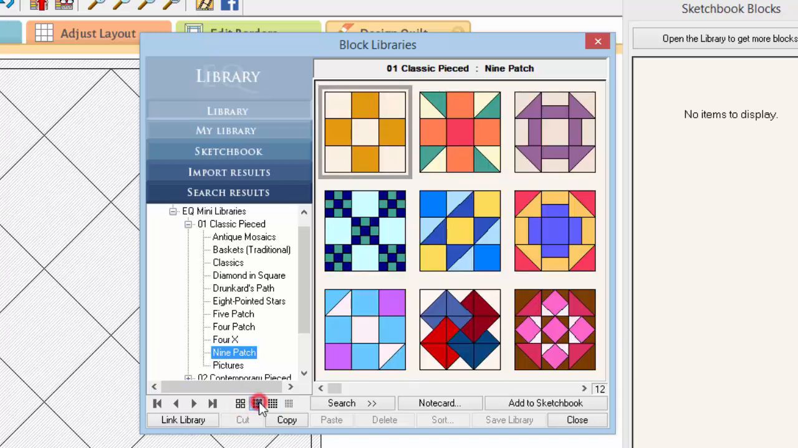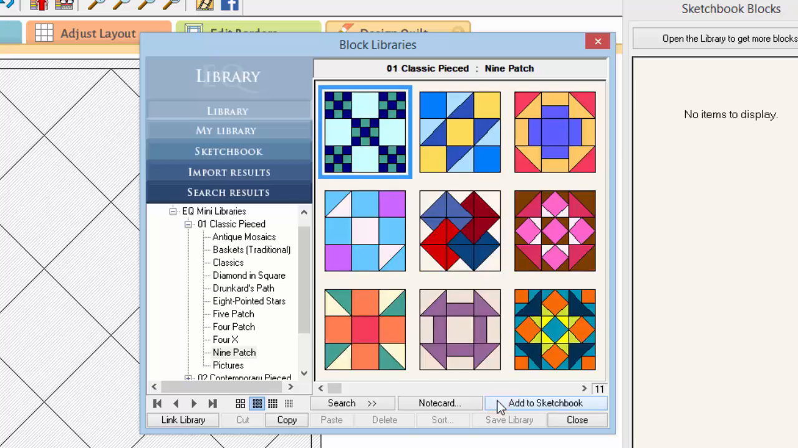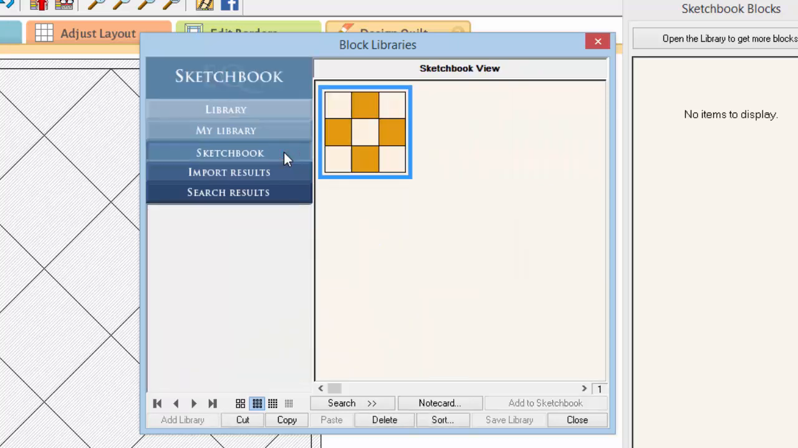Let's add a few blocks to our project. Once you find a style you like, click on a block to select it. Notice there's a blue box around the block. Now click on the Add to Sketchbook button at the bottom of the window. The block will disappear, indicating that it's been added to the sketchbook. Let's see. Click the blue Sketchbook button on the left side of the library window. There's the block we just added.